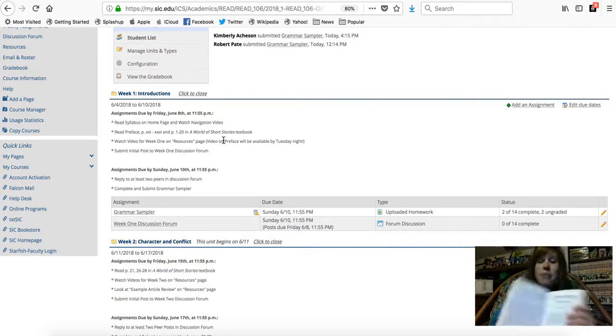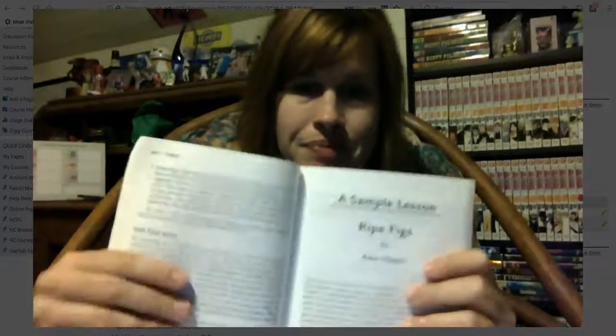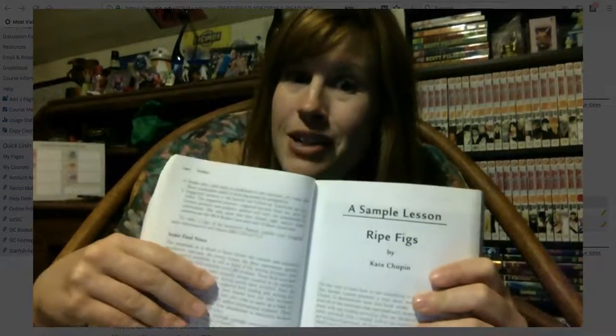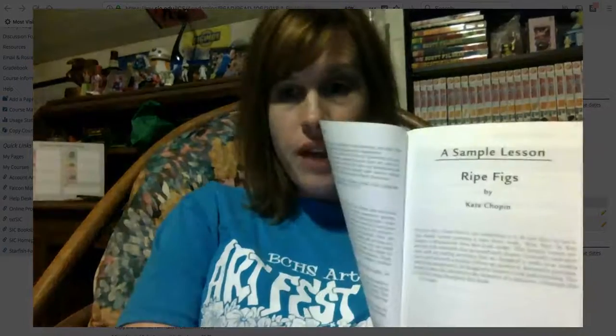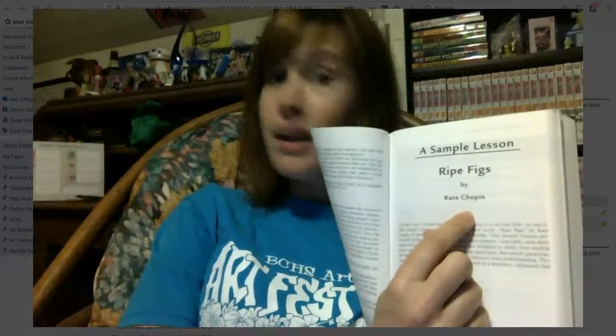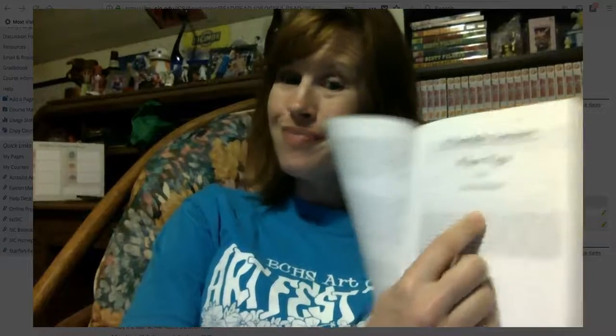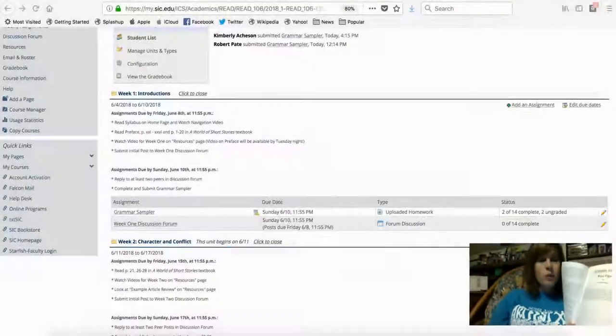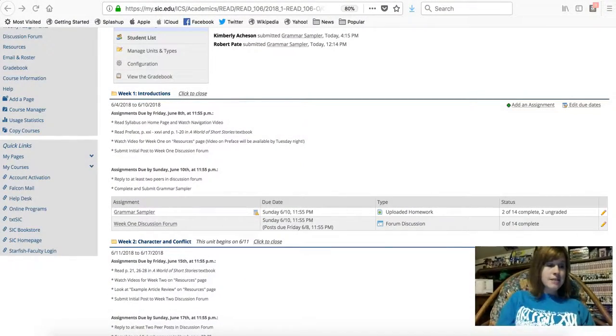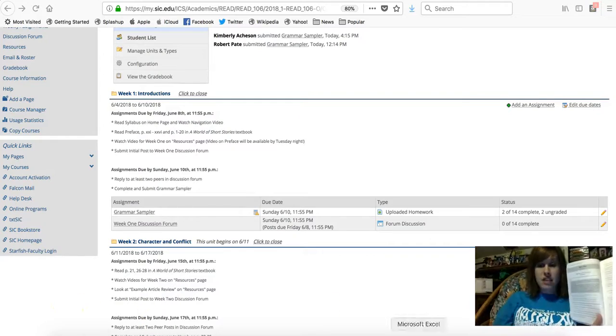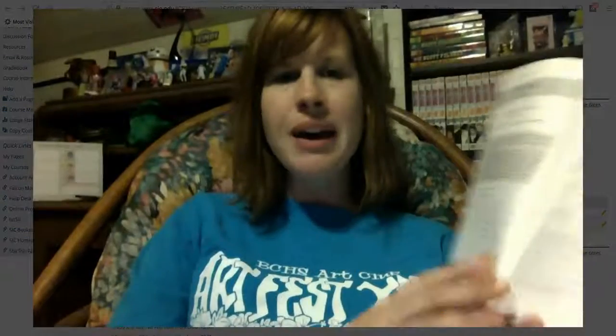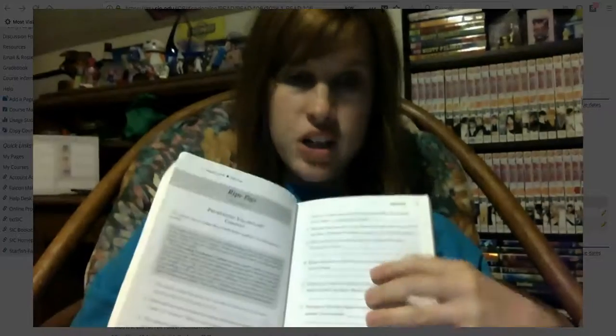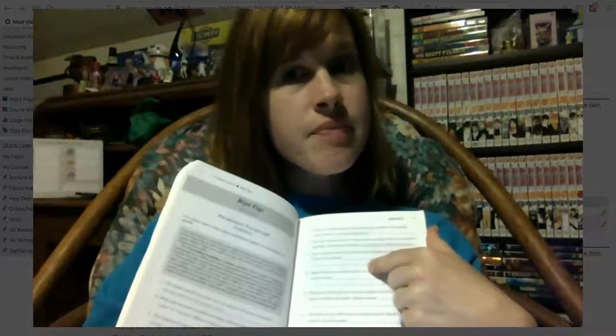So a sample lesson is right here, Regret Figs by Chopin. If you look through the sample lesson, we get a little biography about the author herself. And then they actually show us the context, and I'll pull this back up widescreen. I don't know why I got out of that. So they pull up and show us your vocabulary exercise.